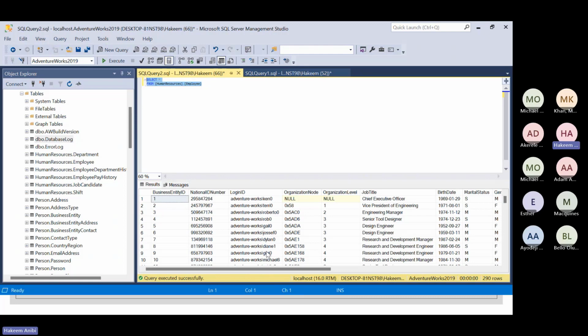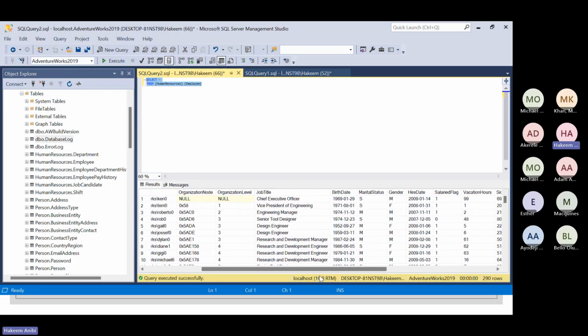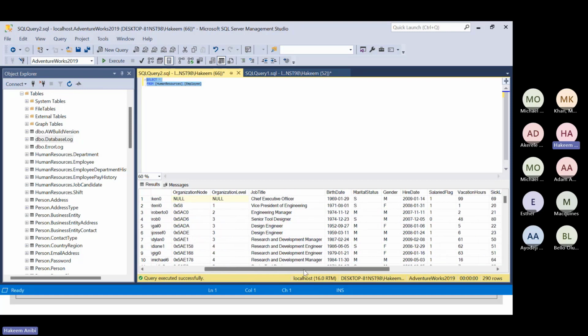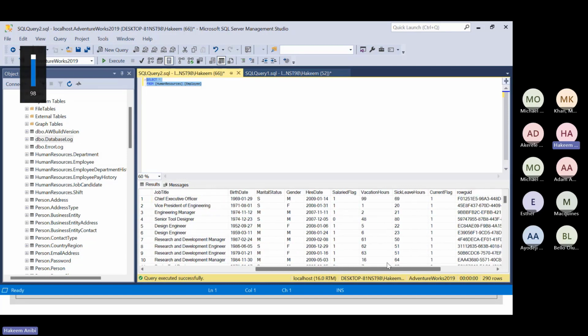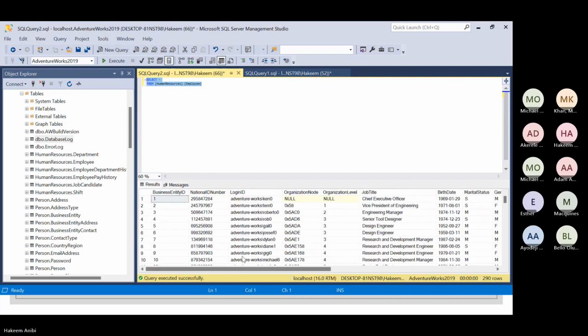Okay, so the table comprises of the business. It just records of several employees in the AdventureWorks company. So we have several columns: the national ID number, login ID, the job title, the birth date, marital status, gender, hire date, and so on and so forth. But we'll just be using these functions.